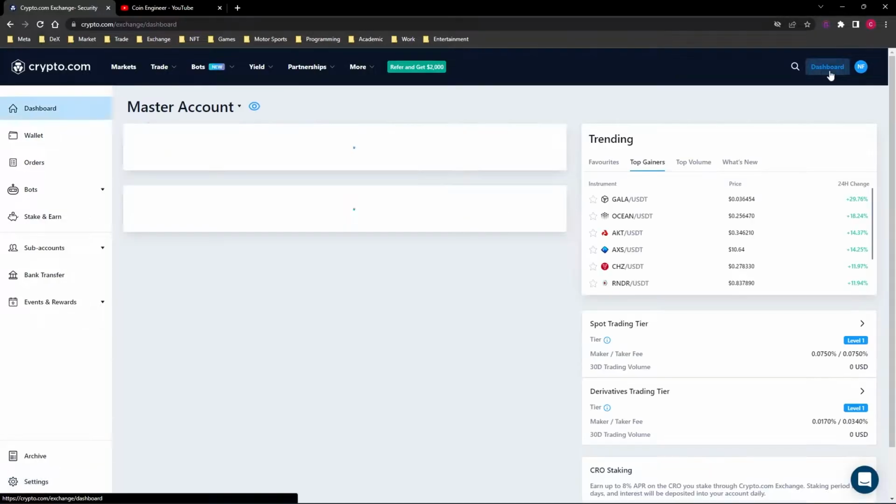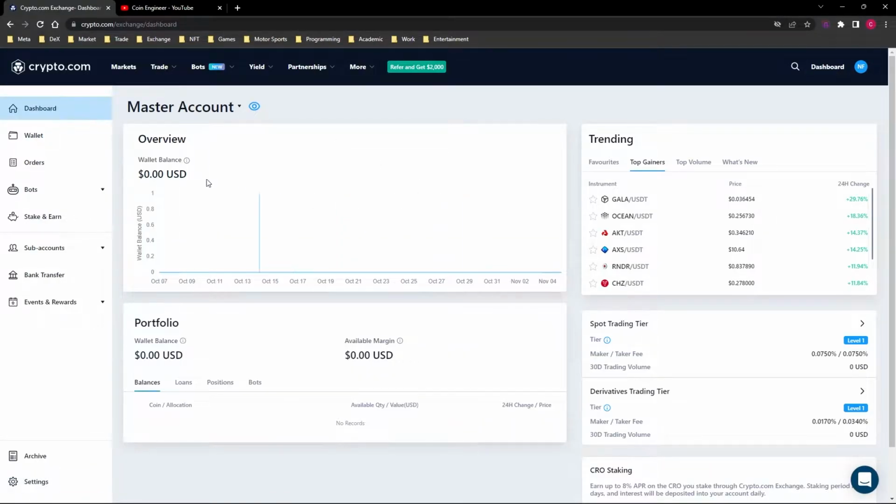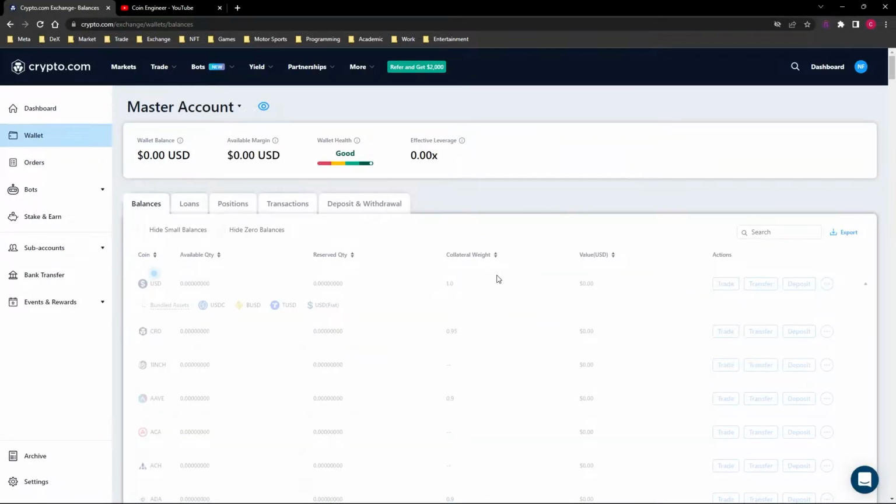Here click on the dashboard button. A dashboard is where you can track all your assets in one place. Also you can deposit or withdraw fiat and cryptocurrency through your dashboard. Click on the wallet button to see the listed cryptocurrencies and USD options.